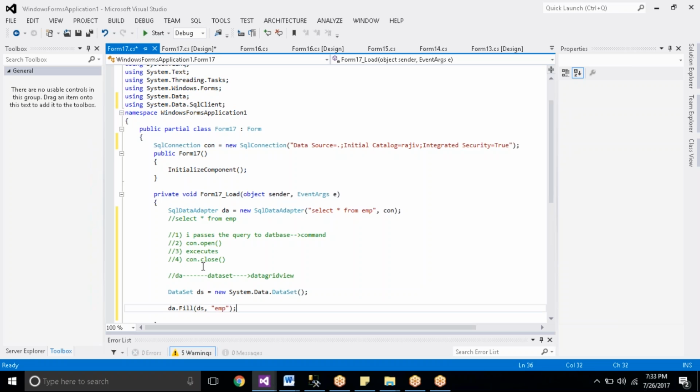Now again I'll tell you, data adapter DA is equal to new data adapter of employee and con. What it is doing is, data adapter will take the select star from EMP, in a sense 5 records will come. The data adapter will pass the query, select star from EMP, to the database. It will open the connection, execute the query, and close the connection.